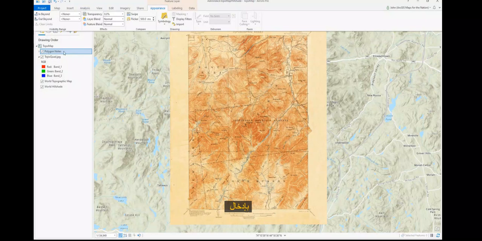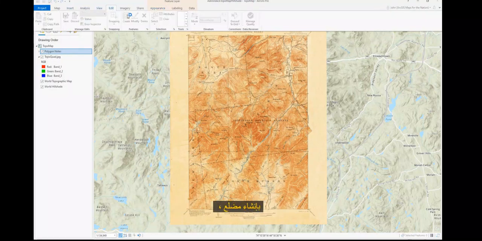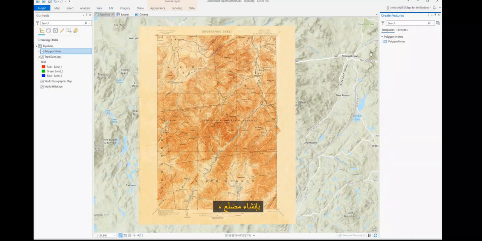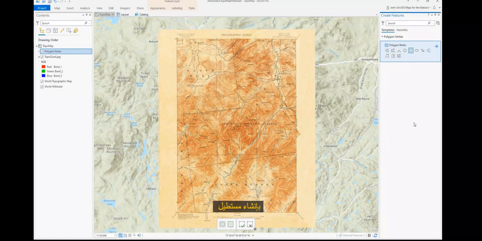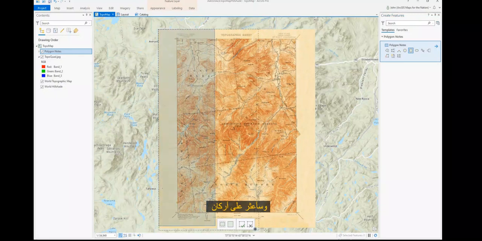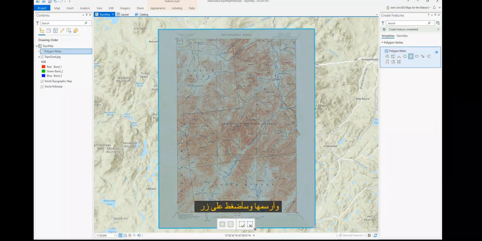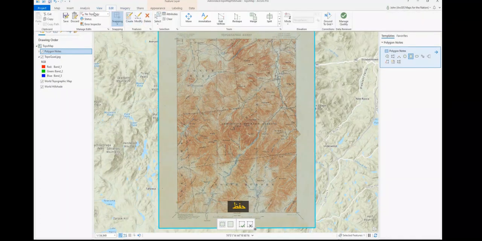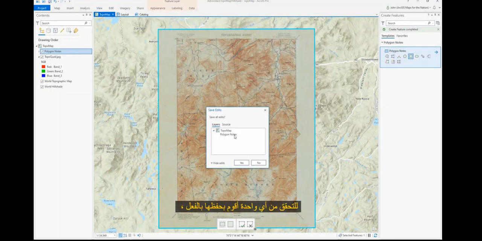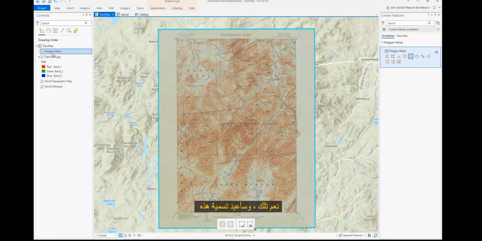So I've inserted a polygon map note, and now I'm going to go into this edit tab. I'm going to create polygon. This is my destination. I'm going to create a rectangle, and I'll just define the corners and draw it, and I'll hit save. Checking which one I'm actually saving. Yes, that one. And I'll rename this paper.